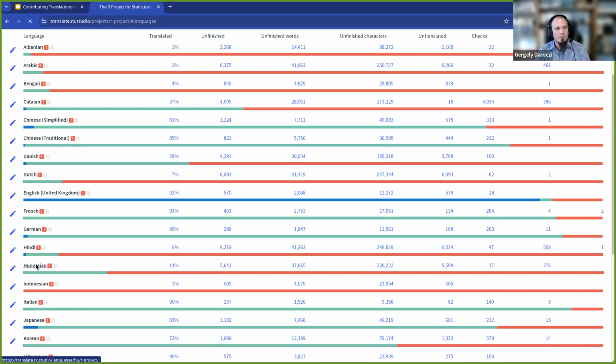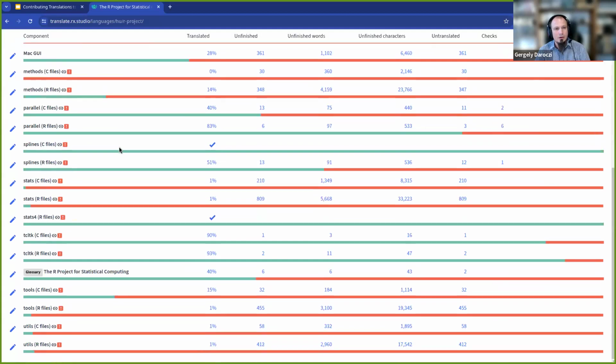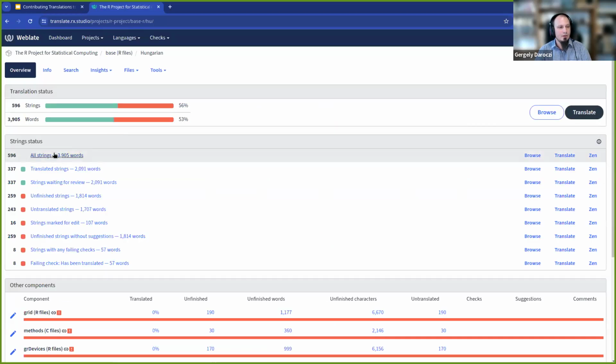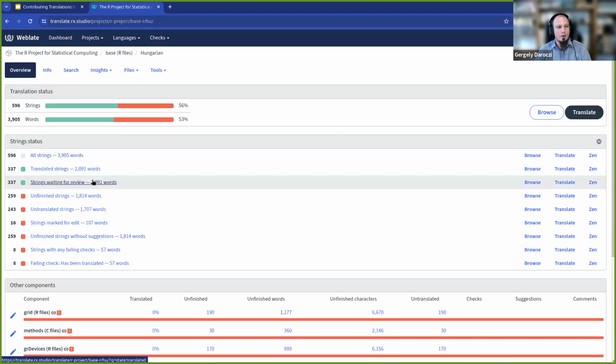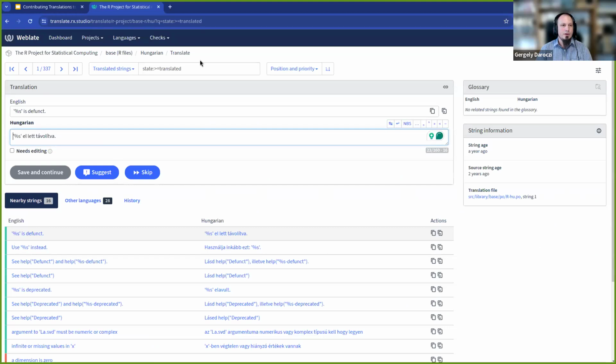Clicking on the language will show the previous view. So we can see the components again, but now all the stats are related to the actual language. And I can click on, let's say, base R and look at either all the strings or the translated ones and also the unfinished. Let's take a look at one of the translated ones. You can see from the breadcrumb here that we are looking at the Hungarian translation of the R files of base R, and you can see that something is defunct is translated into Hungarian like this.